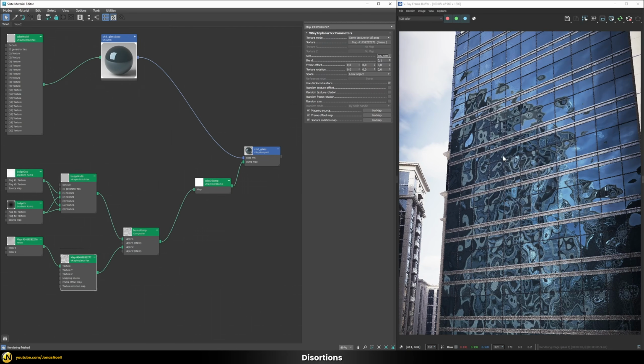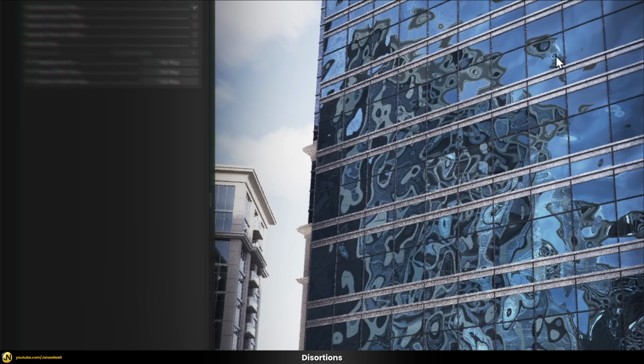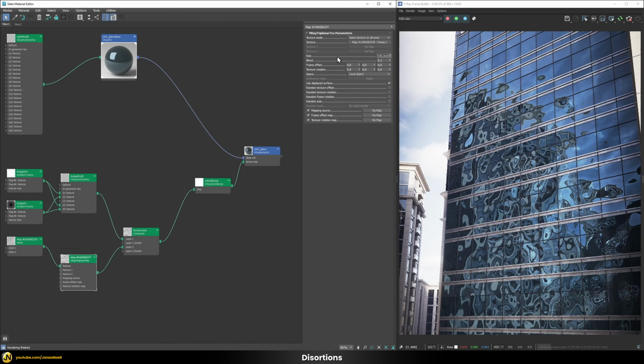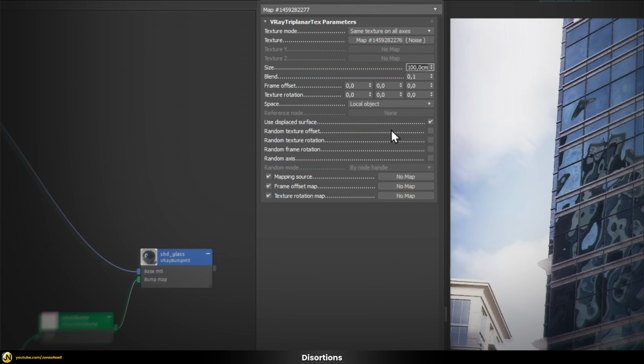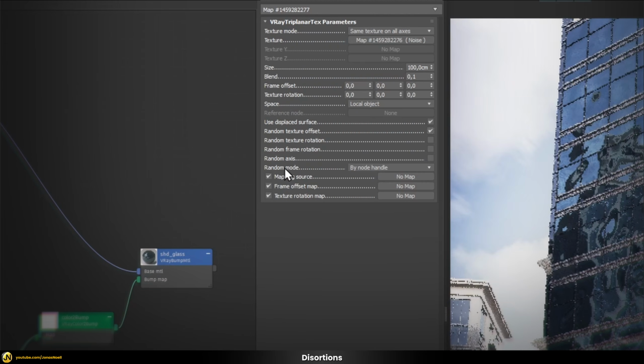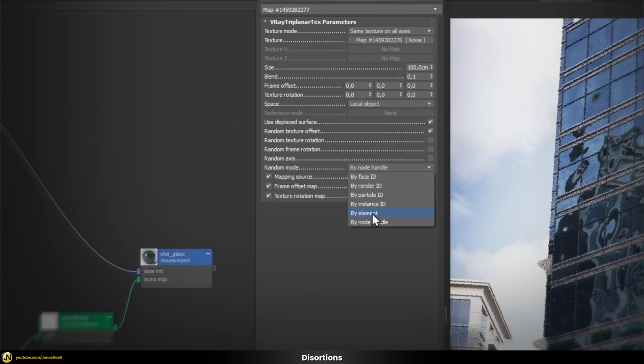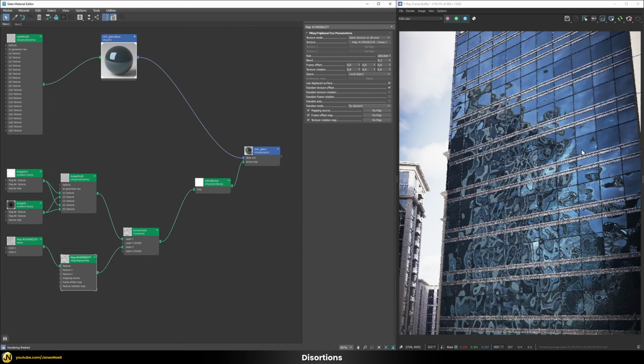You can see we have the same issue again. So we have the pattern which basically goes through each of our windows without breaking on the edges. But now luckily in our triplanar texture, we have the option to randomize the texture offset. And we're going to do this by using the elements. So every element will have a random offset. And we have this nice noise pattern now on every window, which is breaking here on each window and not continuing over into the next windows.